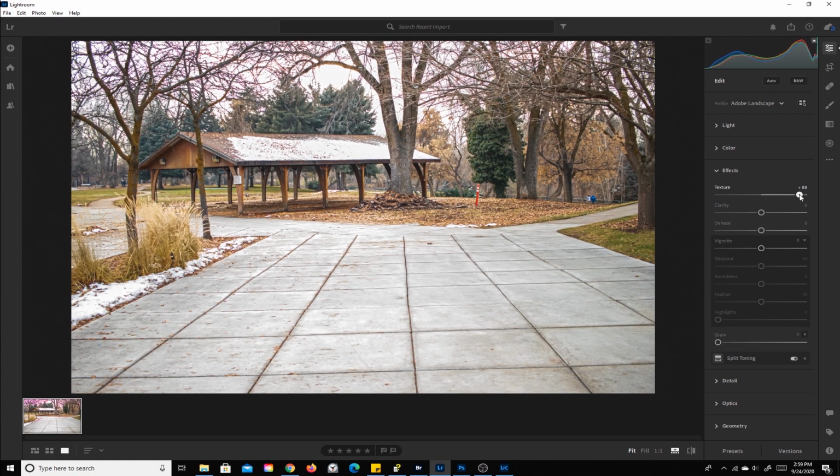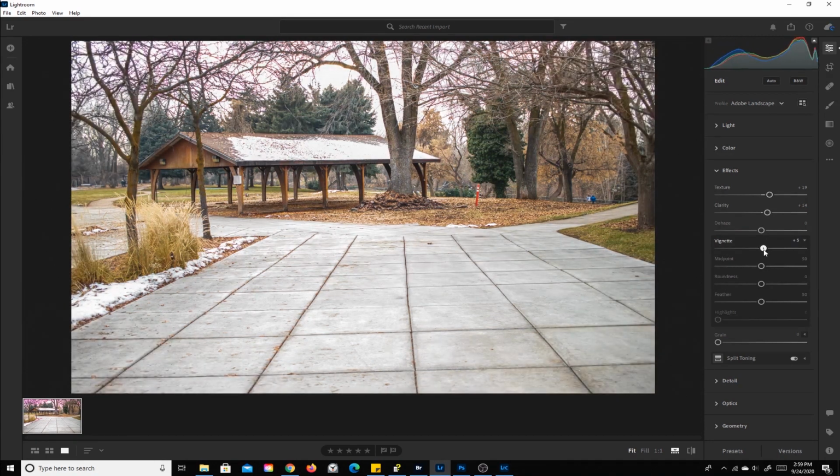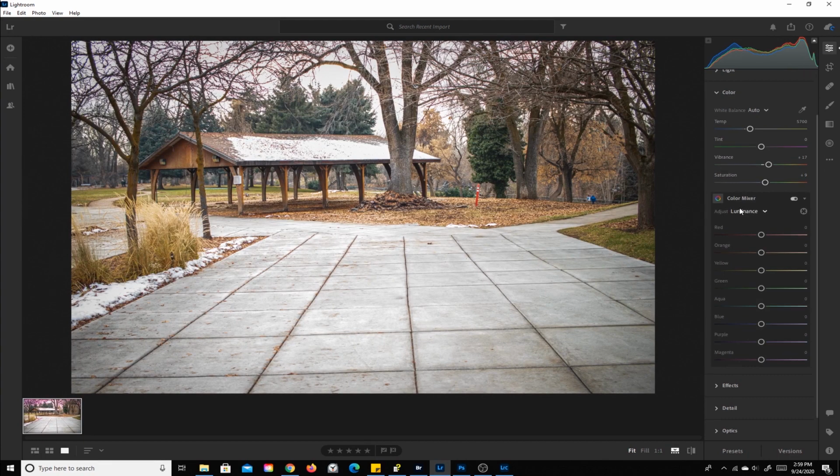Into the effects. So you've got texture, right? Adds a little bit of kind of grain to it or makes it more hazy. Clarity is very similar. And you can dehaze. You also have a vignette. You can add a vignette to it, like a burn edge, kind of a white edge. I'm going to add just a little bit of a burn to draw your eye to the center of the image.